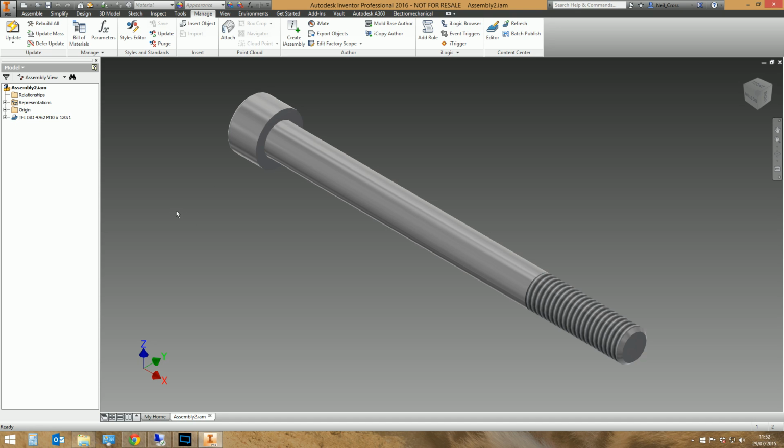If I'd placed any other size other than M10 by 120, because all the other sizes don't exist on the hard drive, they would have come down with the new description. But just this one part, because we'd already placed it without the description, I'm banging home this point, it reused it from the hard drive.